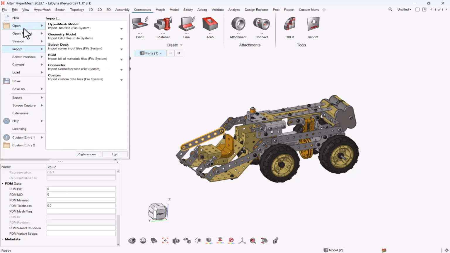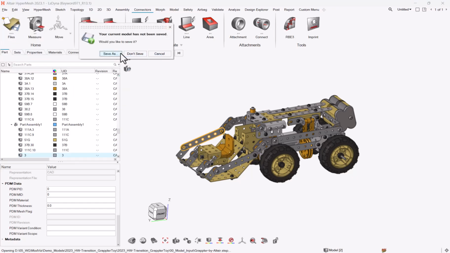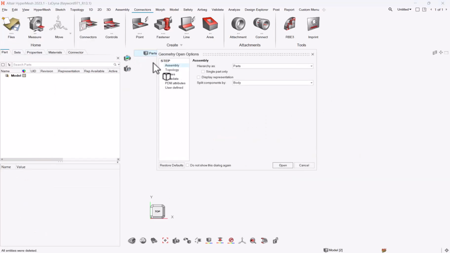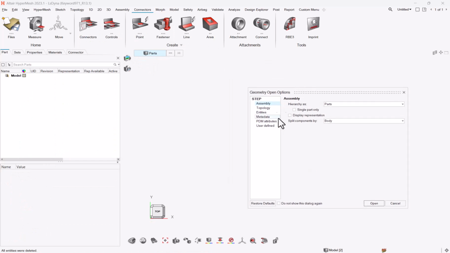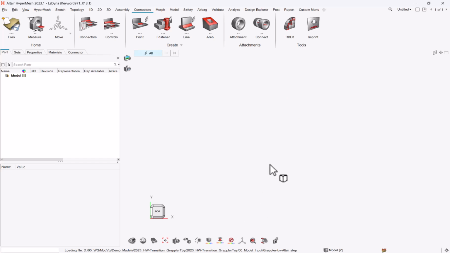Let's say that I want to open recent this tape, for instance. Let me say don't save, and in this tape pop-up you can see that you have the PDM attributes where you can map the data coming from the CAD to these PDM attributes. But for the moment, this model is completely free of PDM attributes. So let's see how we can populate them shortly.